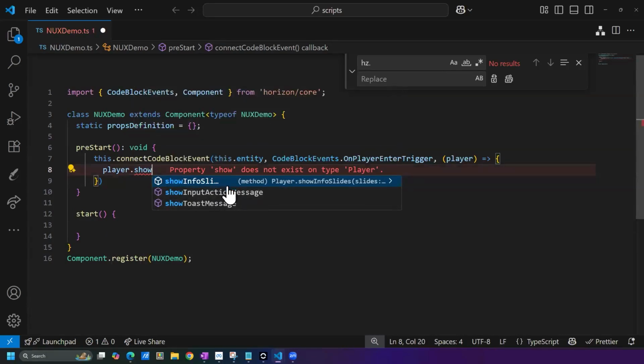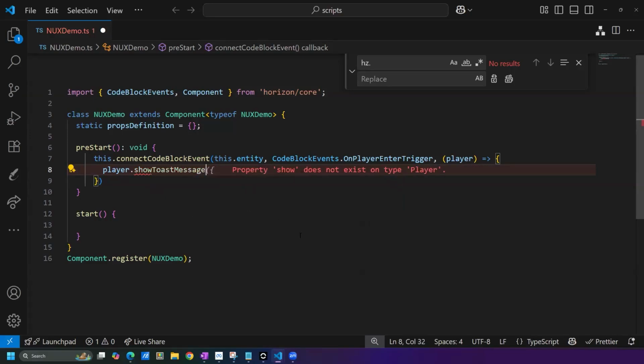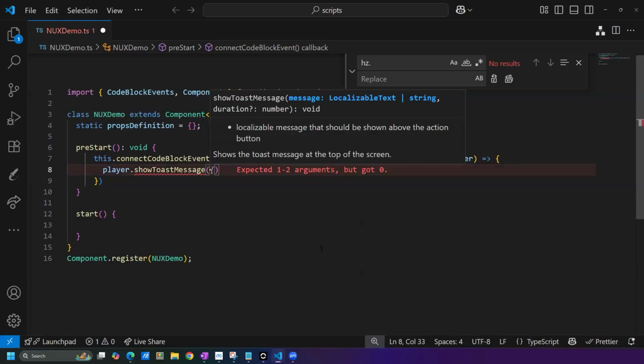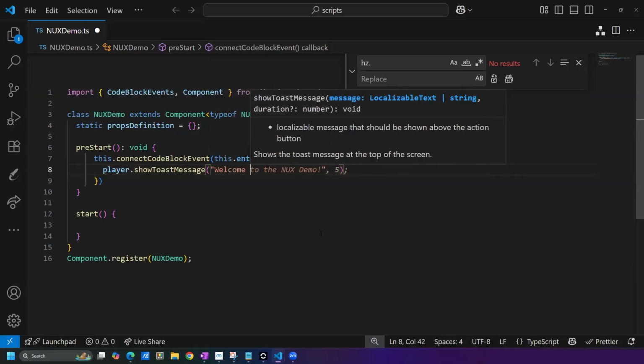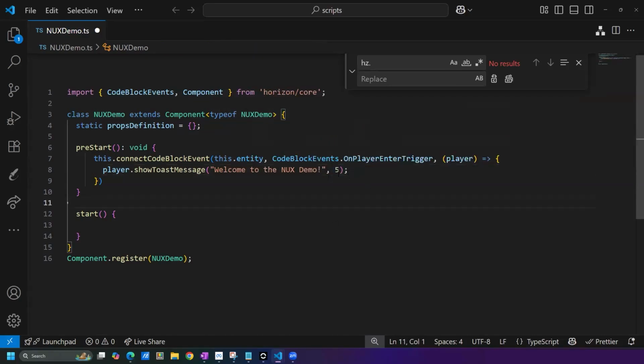When you start typing show, you're going to see all the new NUX or new user experience APIs. And the first one that we're going to be looking at is the one that says a toast message. So I'm going to select that one, and then I'm going to open parentheses. The only thing that this API requires is the message and the duration. So in this case, it's going to be welcome to the Nux demo. That's fine. Let's keep that. And something important to know is that this should be milliseconds, not seconds. So if I want this to last 5 seconds, I can say 5,000 milliseconds.